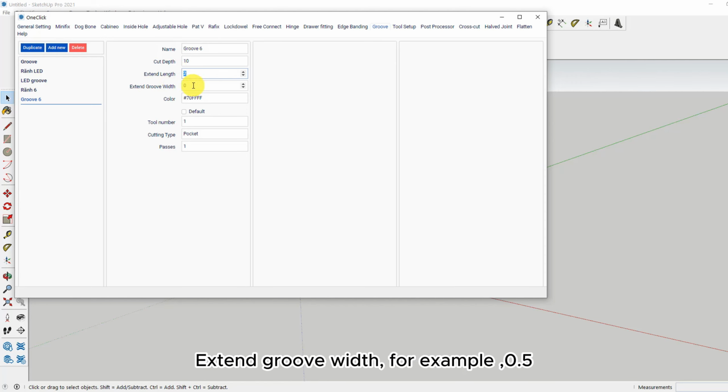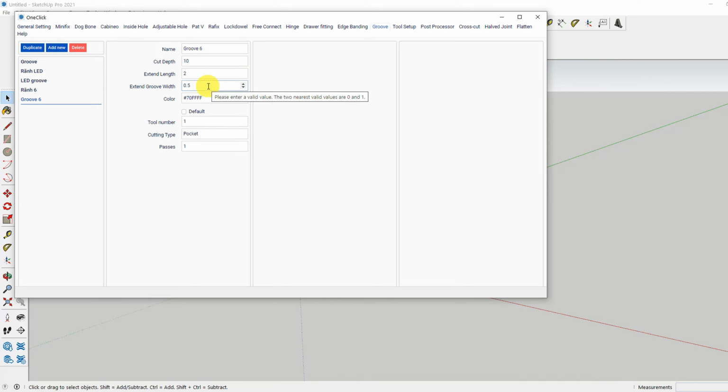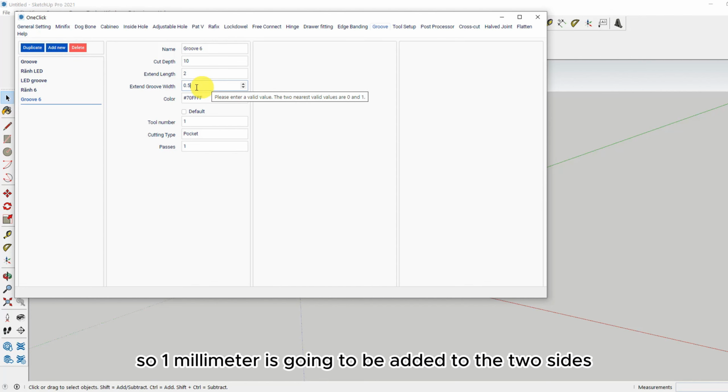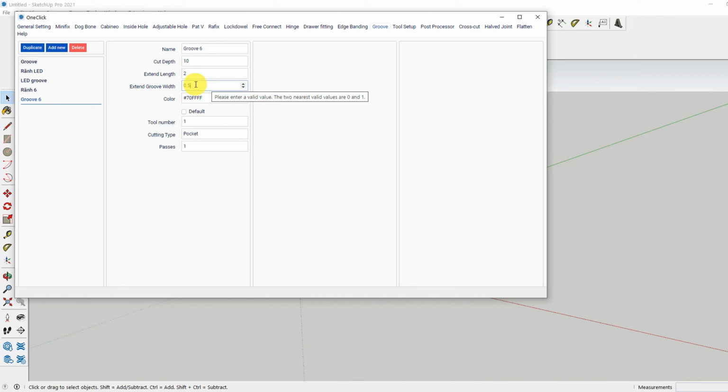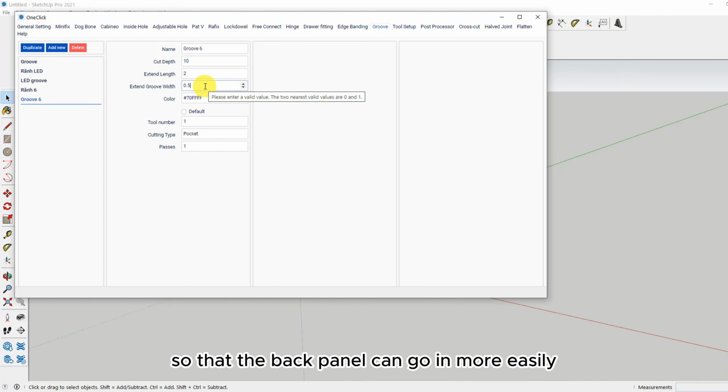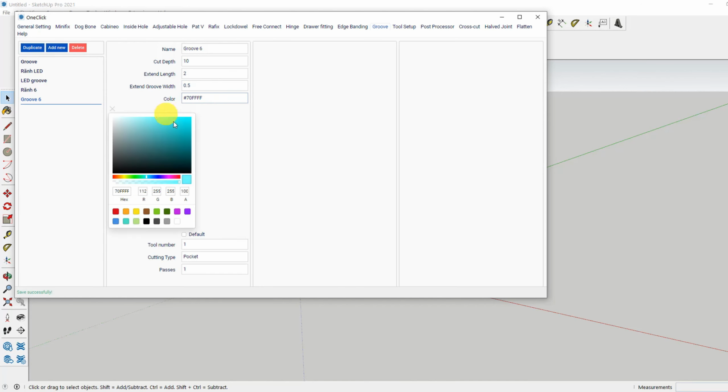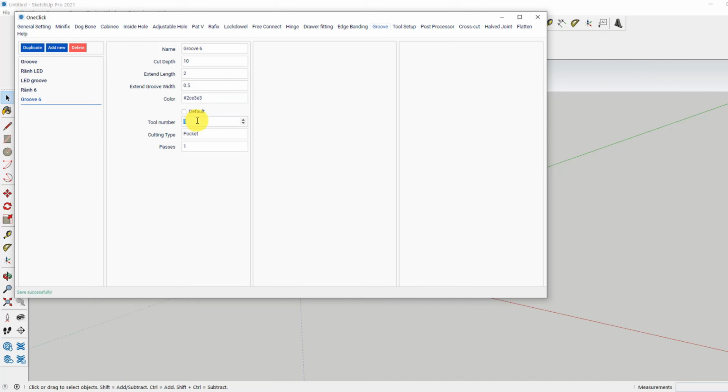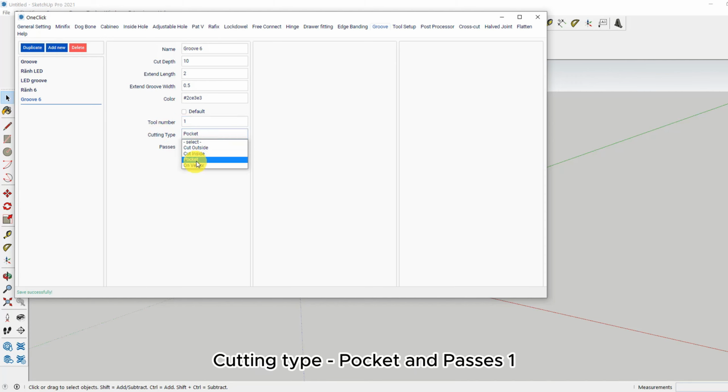Extend groove width, for example, 0.5. So 1 millimeter is going to be added to the two sides of the groove so that the back panel can go in more easily. Select the color. Select the tool number, cutting type, pocket, and passes 1.